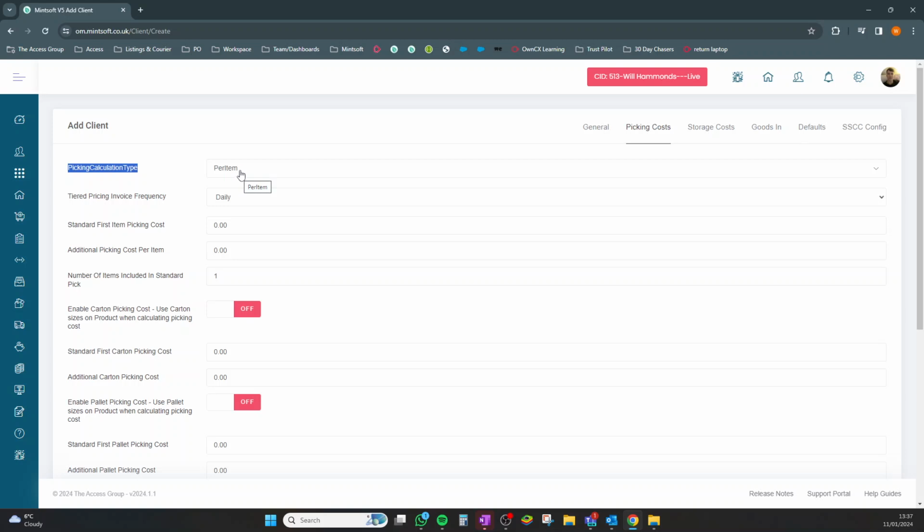There are many other ways to charge for picking, storage, and occasionally goods in, and these can be found in the help guides. I'll show you the relevant help guide in a moment. If charging per item picked, you can set here the cost for the first item that you would pick for an order. For example, I might charge £1 for the first item I pick and 50p for each item afterwards. If I had to pick an order with 4 products in it, I would charge £1 and then 50p 3 times.